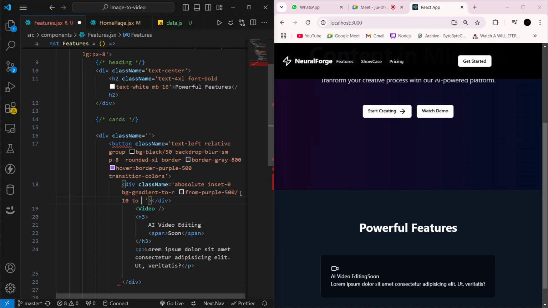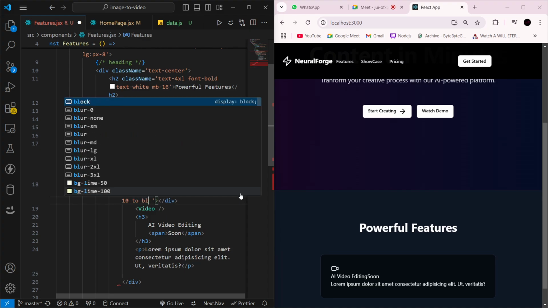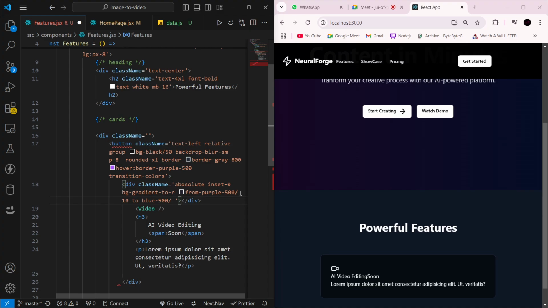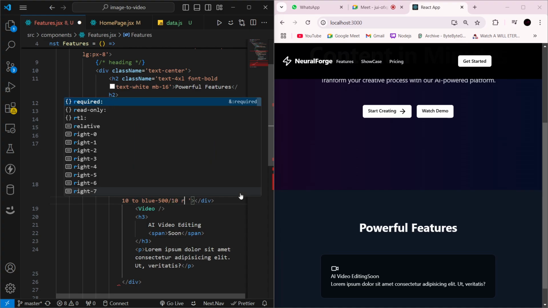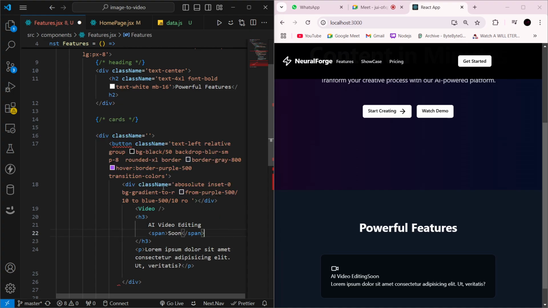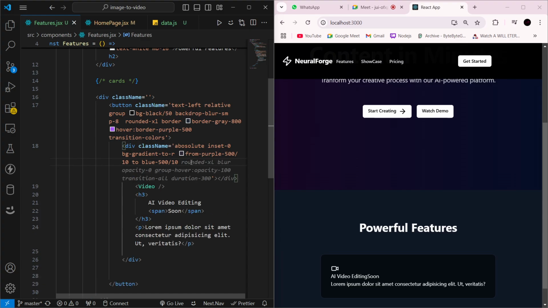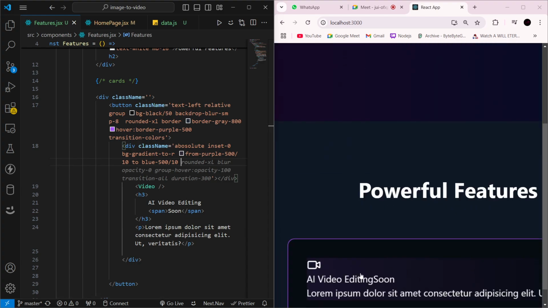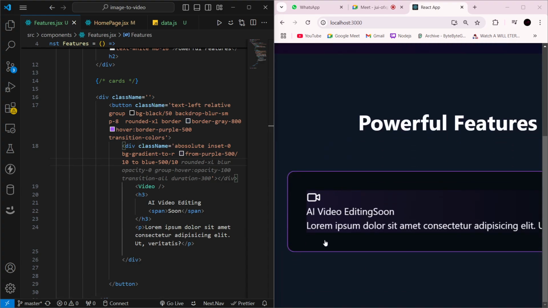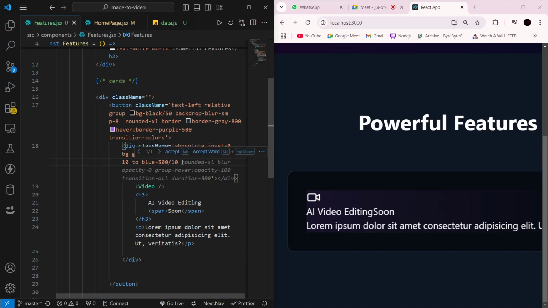And after that, we are going to add another color, blue 500 slash 10. And also we are going to make it round. What is happening here? Okay, so let us save till here. As you guys can see here, we got this shading, right, background. So we are working on that right now.